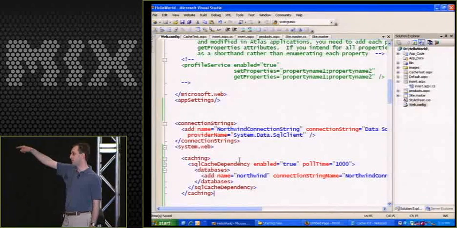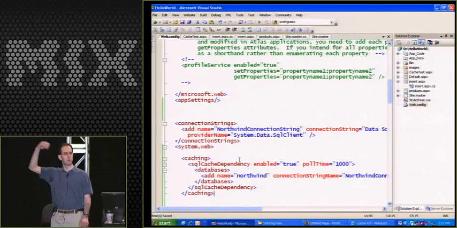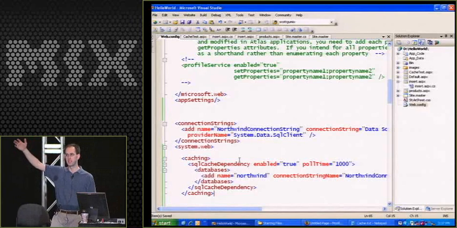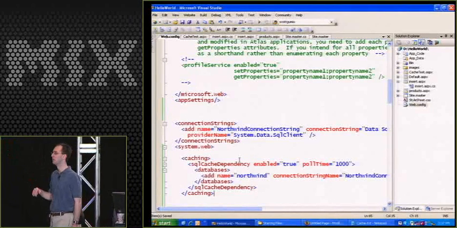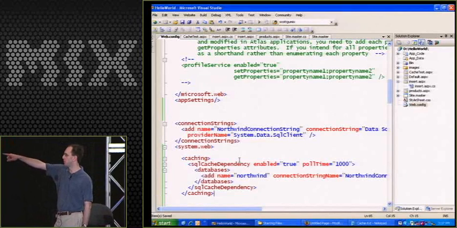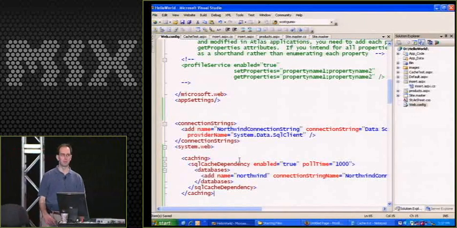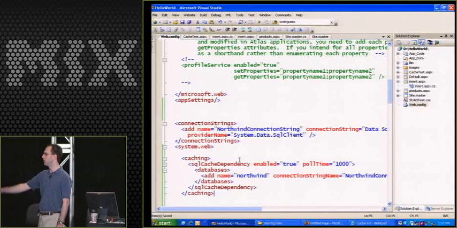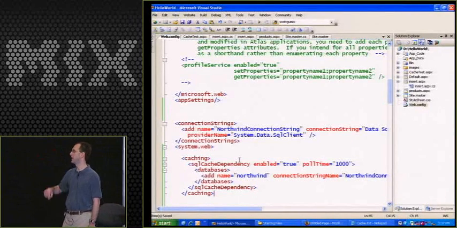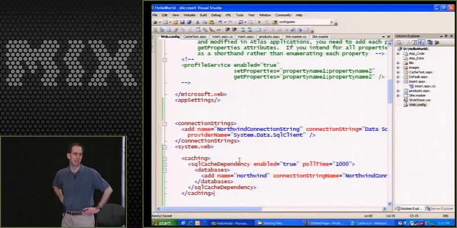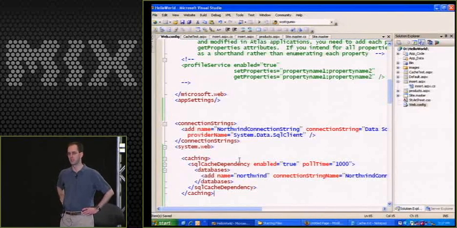You can also use the same technique, and you have to write a little bit more code, but you can enable it with Oracle or MySQL or any other database you want. It's not tied to SQL. Basically, the way this works is you point at your connection string. In this case, I'm going to use the Northwind connection string that we built during the data access layer. And you can say, I want you to monitor this database and check it every second to see whether or not any of the underlying tables change.